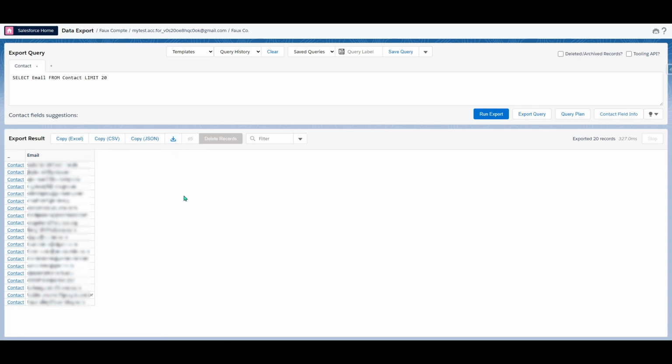And there you go. Once you've run and reviewed your export query in Salesforce Inspector, you've successfully queried data right from your browser. That's all you need to get started.